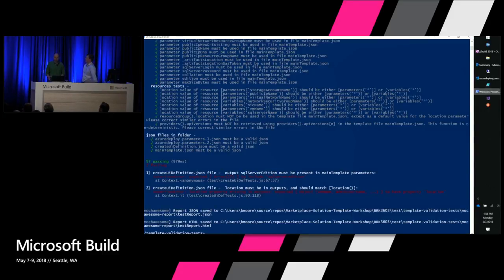And you can see I got rid of all the main template errors in the previous part of the demo, so now I just have create UI definition errors, and it's actually telling me the same thing. I've got this output, but it's not used in main template. So I thought that I was passing something through to my deployment, and I wasn't.